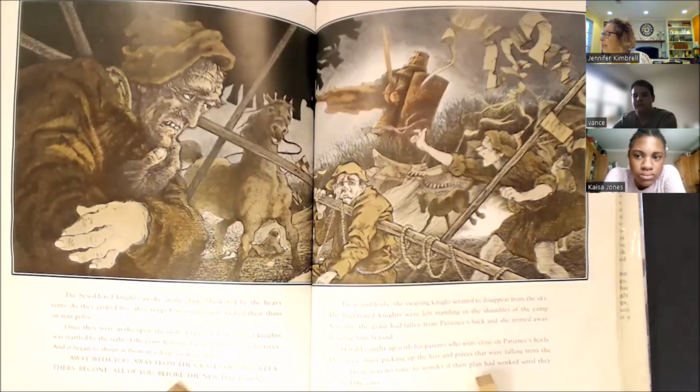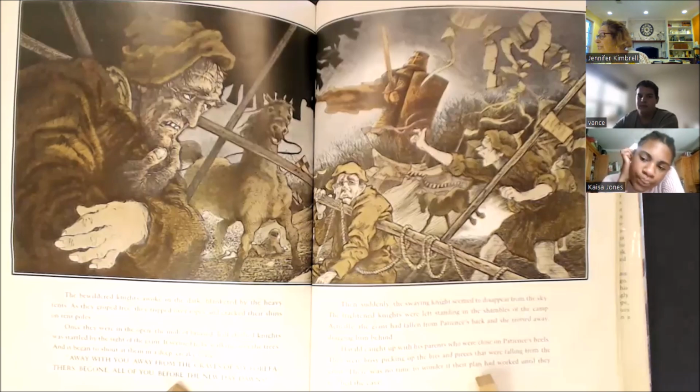Then suddenly, the swaying knights seemed to disappear from the sky. The frightened knights were left standing in the shambles of the camp. Actually, the giant had fallen from Patience's back, and she trotted away, dragging him behind. Harald caught up with his parents, who were close on Patience's heels. They were busy picking up the bits and pieces that were falling from the giant. There was no time to wonder if their plan had worked until they reached the cave.